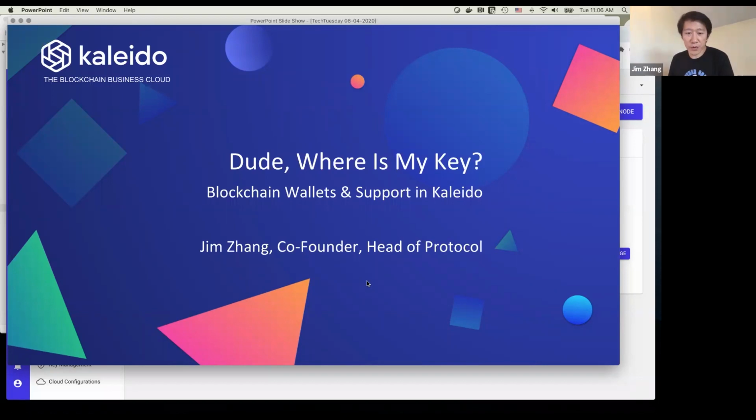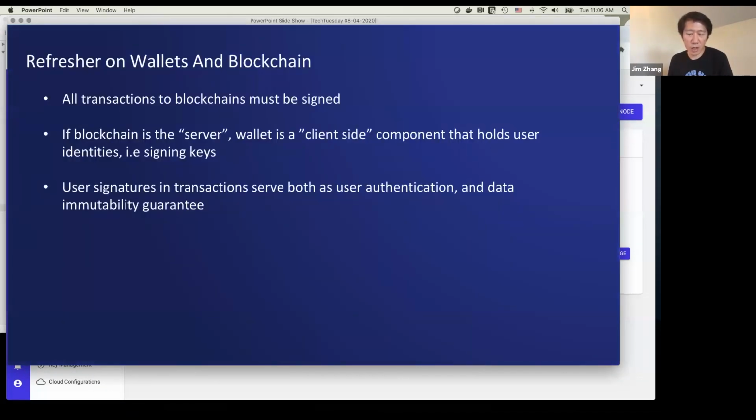Today, we're going to focus on a very interesting topic, wallets. It basically touches on all kinds of use cases and users, whether you use blockchain as a crypto investment tool, or you use blockchain as a foundational technology to do your next generation enterprise use cases. Wallet or keys is a very important component in the solution.